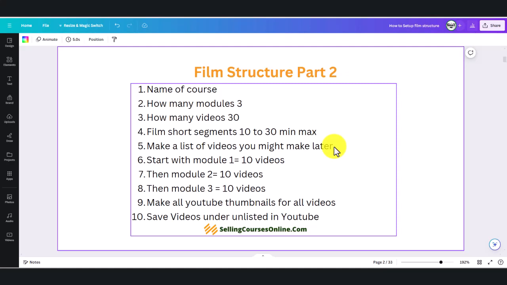Makes sense, right? Okay, so moving along here, start with a module, 1 to 10 videos per module. Module number 2, 2 to 10 videos, and then module number 3, again, do 10 videos. You can add more modules, but just keep it simple. If you try to create something really big at first, you'll never finish and you're going to lose interest.